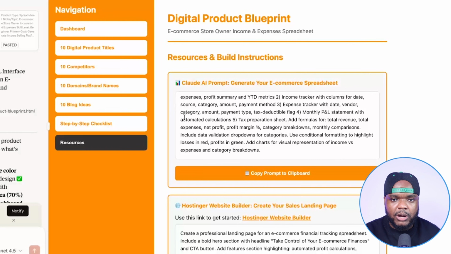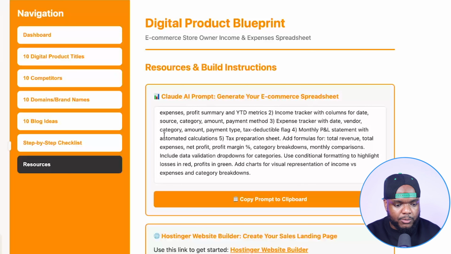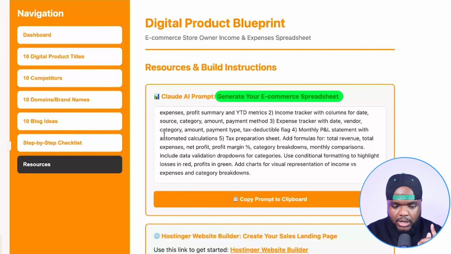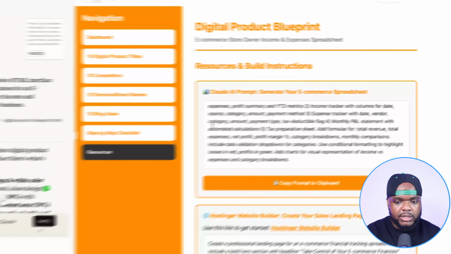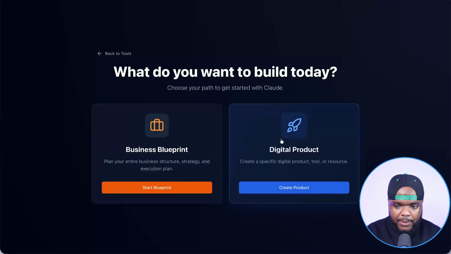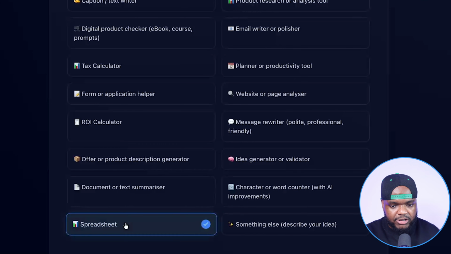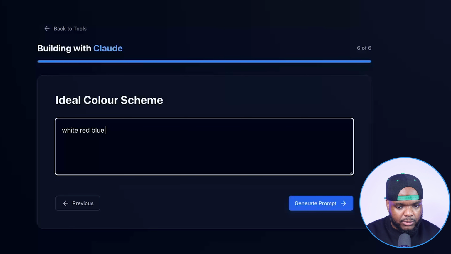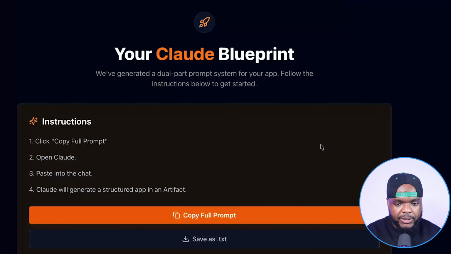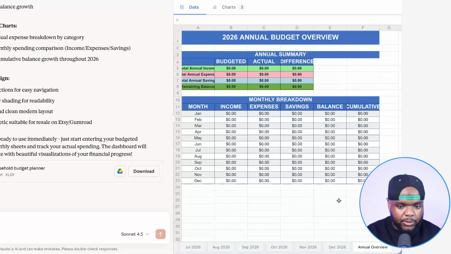And to give you an example of what I'm talking about, as we can see over here, Claude has come back with this prompt for me to build a sellable spreadsheet. So what I'm going to be able to do is either use this prompt, or what I can do is go back over to the prompt builder, click back into Claude. This time what I'm going to do is click on digital product. Then what I can do is click on spreadsheet, follow through with all of the different questions. And this time what it's going to do is give me a prompt for me to paste into Claude for me to build a fully functional, high quality spreadsheet.